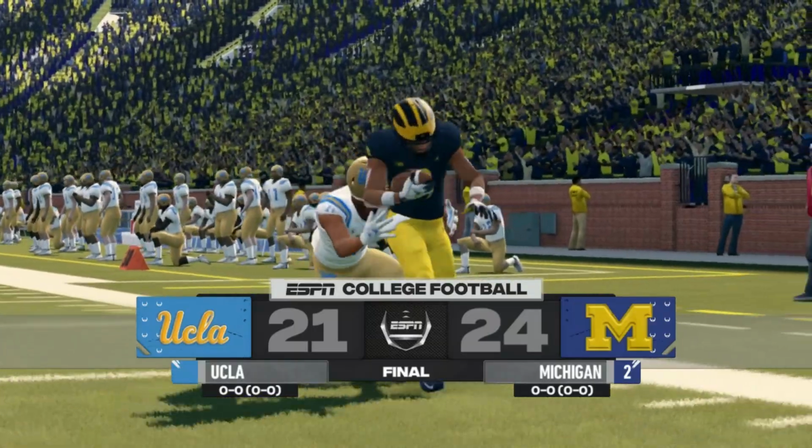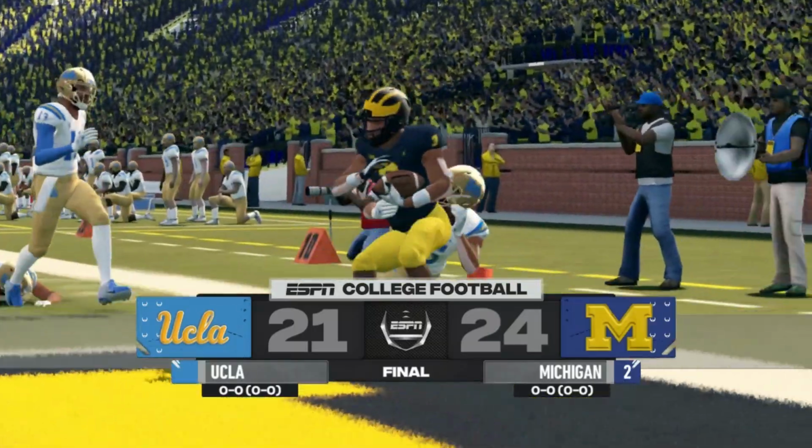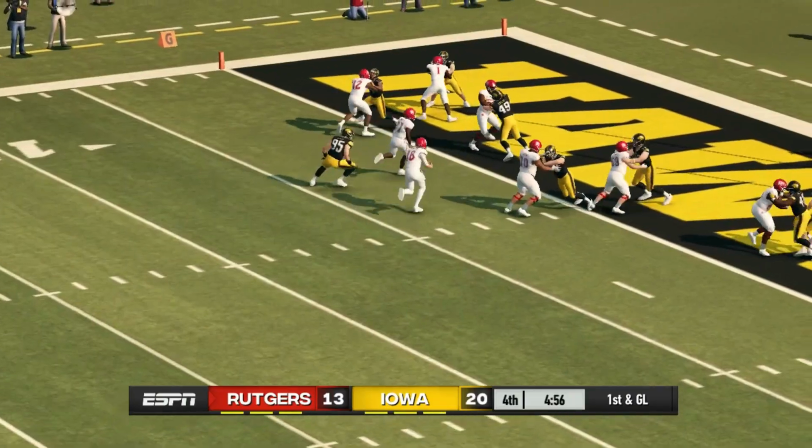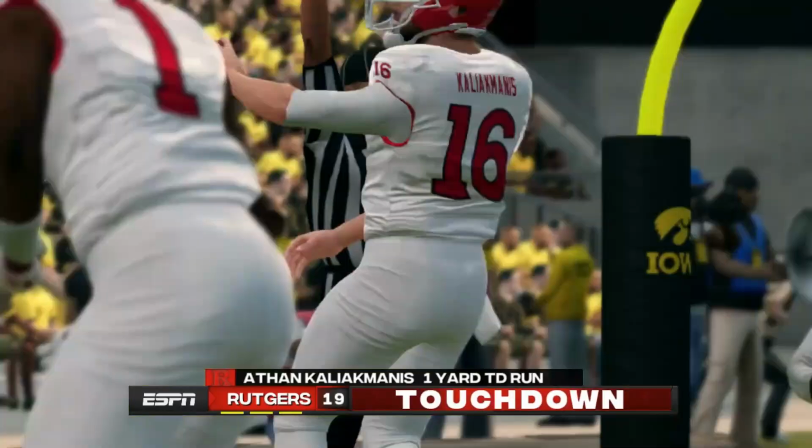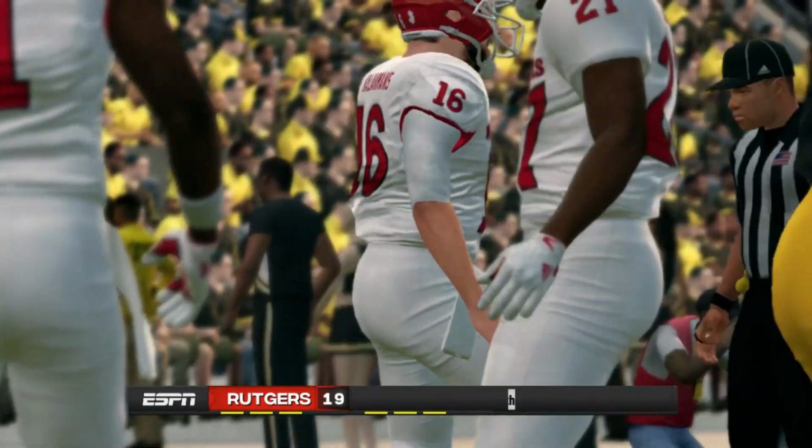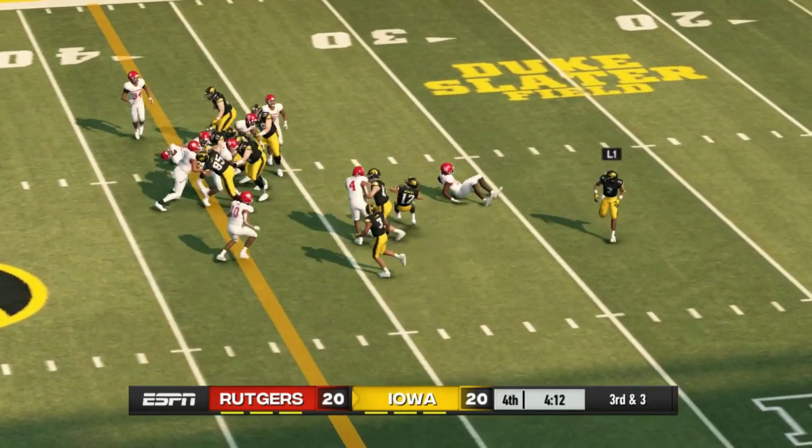Next, we've got Rutgers on the road at Iowa. Let's see what happened in this one. 20-13, Rutgers down, but coming back as Kaleb Manis will score, and it's 20-20. Iowa here in trouble.